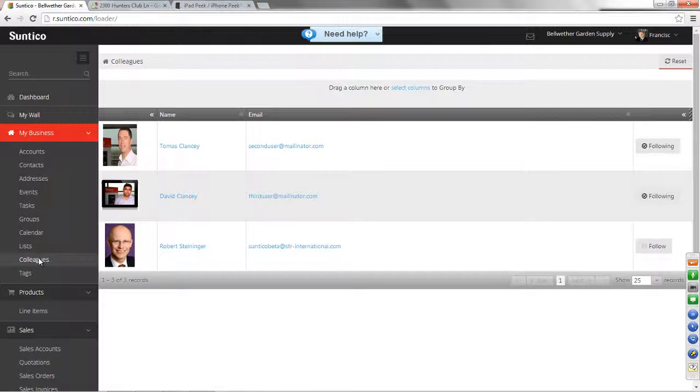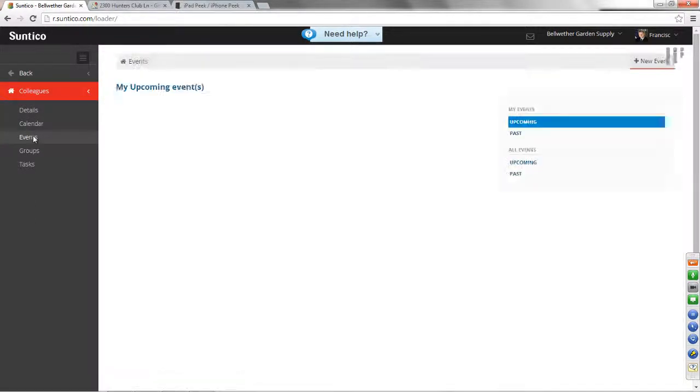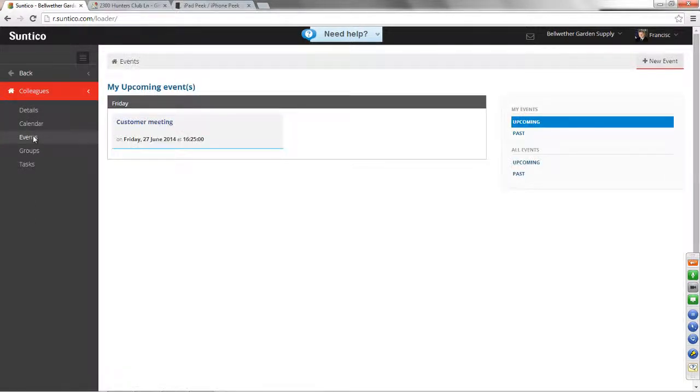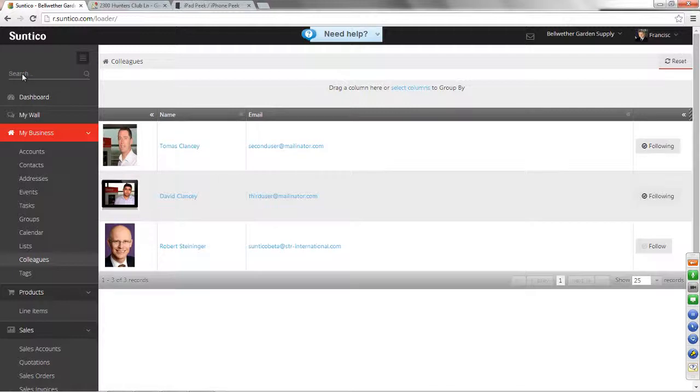And so within Suntico, we have a colleagues directory, and as well as obvious things like emails and so on, you can drill down as well. If they're involved in events, I can see that David is involved in a customer meeting with Teesdale Real Estate on Friday. It's a very simple way of getting in touch with your colleagues and tracking what they're up to. Very useful for sales management, by the way.